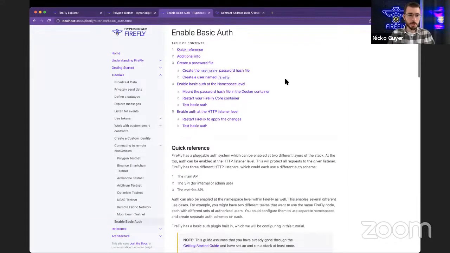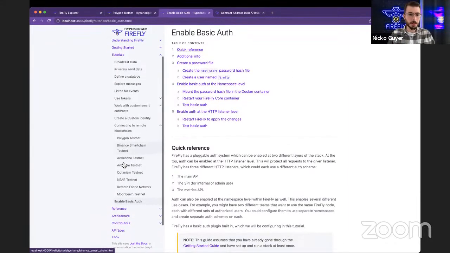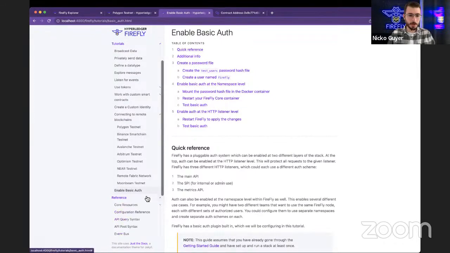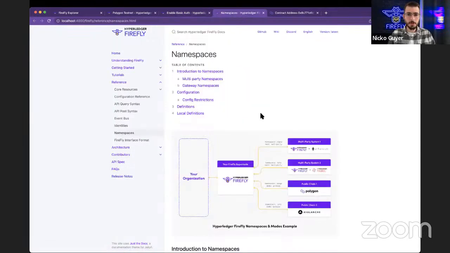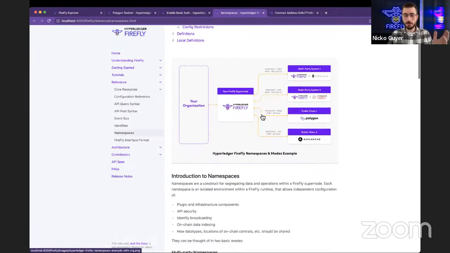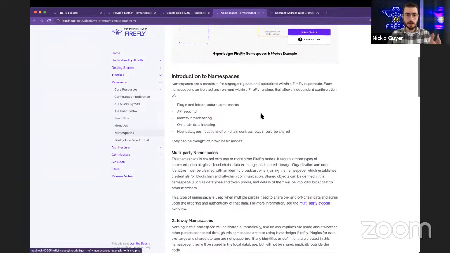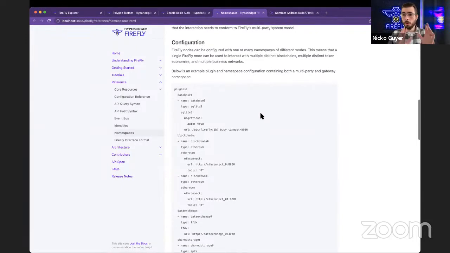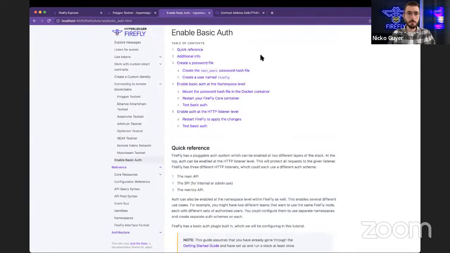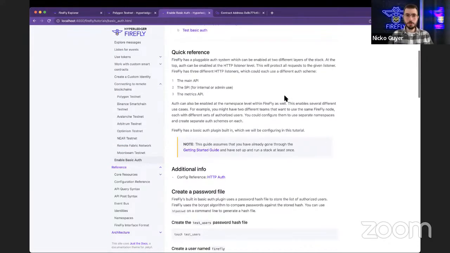If you want to do more reading on namespaces in general, there's a great reference guide in the docs, under reference and namespaces. It walks you through, starting from a high level, what a namespace is, the difference between multi-party and gateway namespaces, and how to configure one. We've talked through a lot of this already today, and I'm going to show you how to configure it, but this is another guide if you want to read up on it afterward.